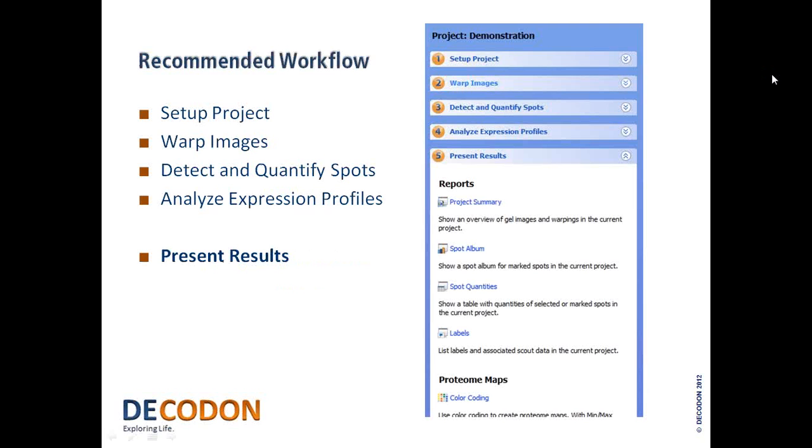Delta 2D includes a recommended workflow which has 5 steps: the setup project step, the warp images step, then detect and quantify spots, followed by analyze expression profiles, and then finally the step to present results. Today we will move into the step present results.